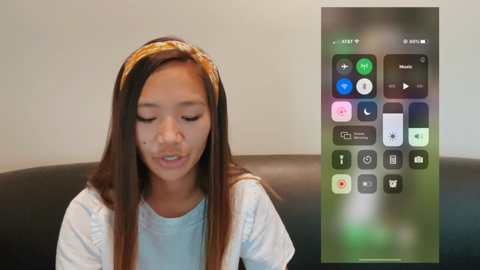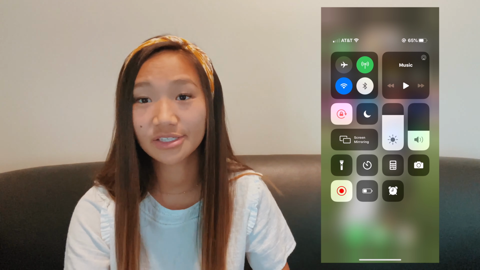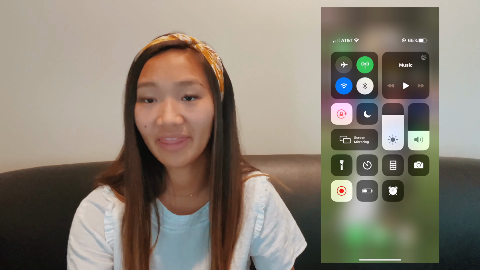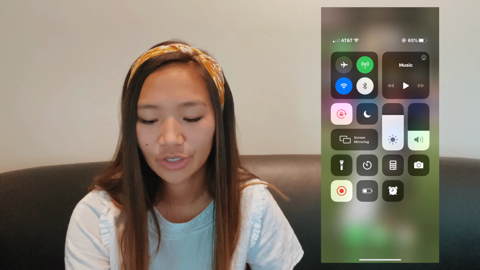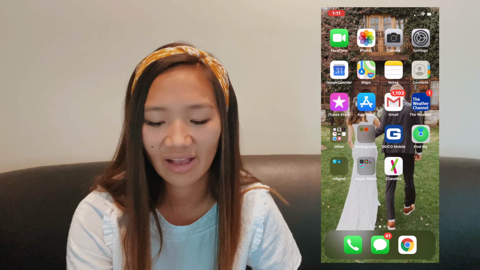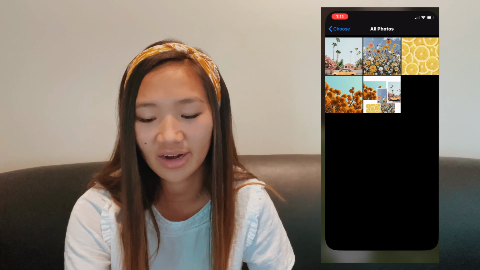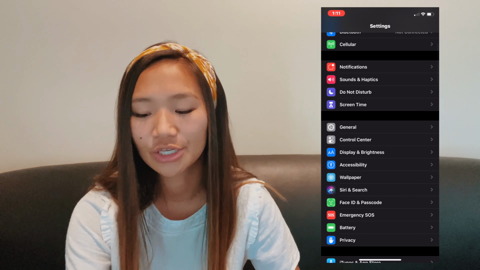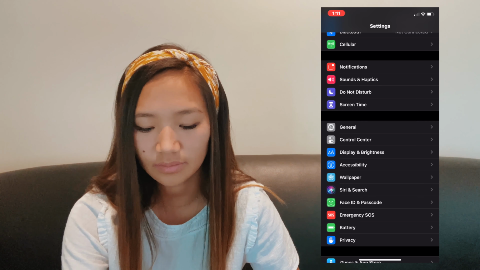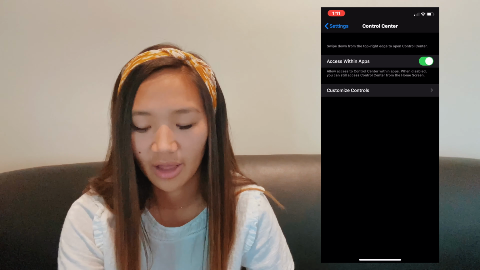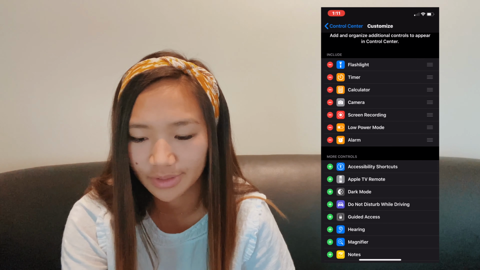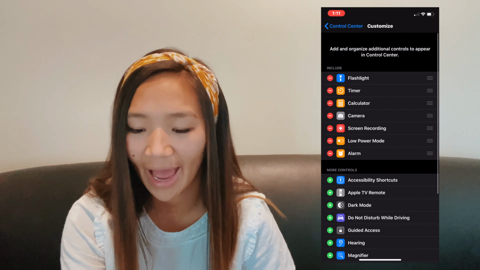The next thing that I want to show you is shortcuts on your phone in the control center. What I mean by this is these. So notice how I only have like 7 shortcuts in my control center. You can add more, or you can get rid of some of them, and I'm going to show you how to do that. So go to your settings, go to the control center, and then go to customize controls, and then you can add or subtract what you would want in your control center.